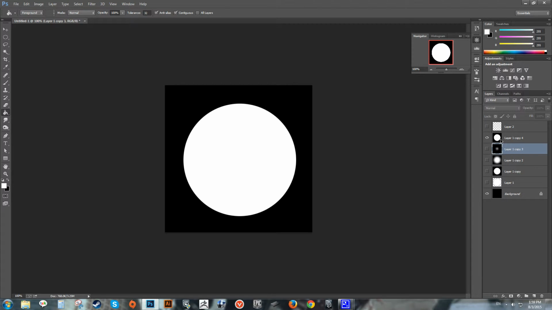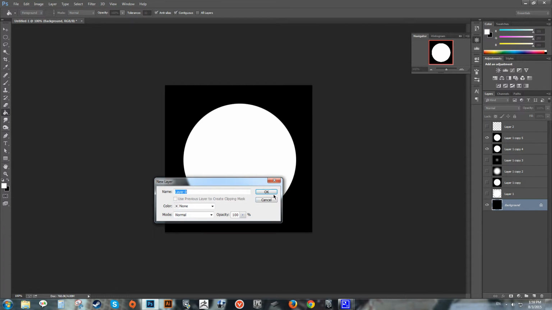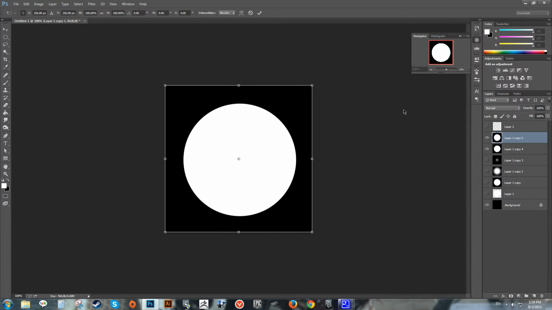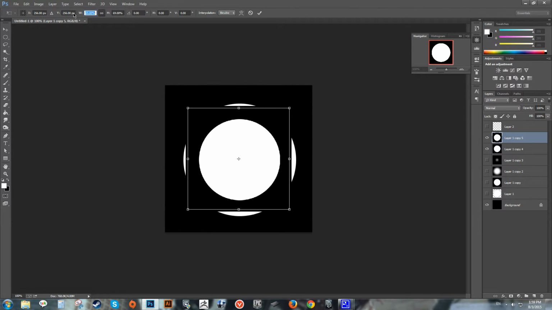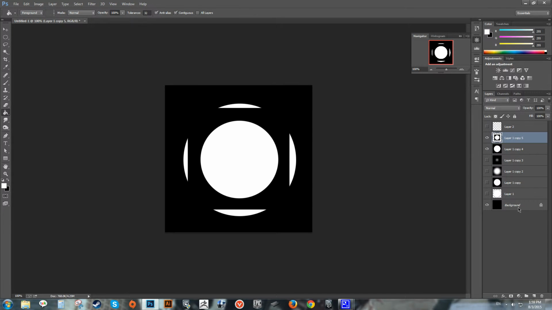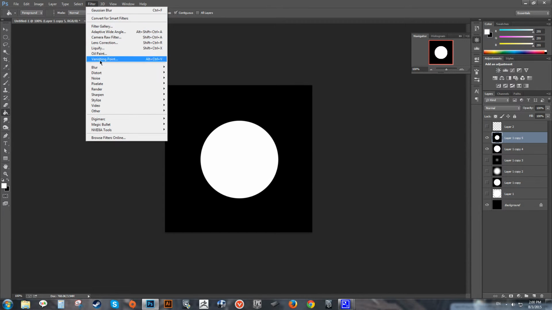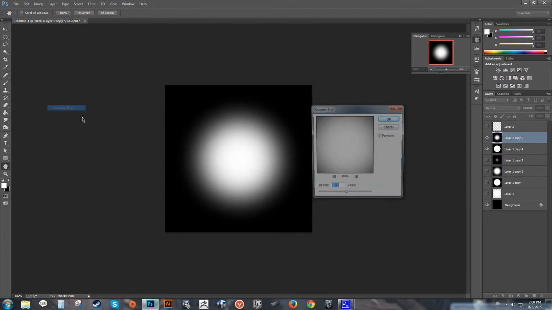So for this one, we'll do the same thing. We're going to make this one smaller, and then we're going to have a large one. So again, the background, Control E. Okay, so let's go Blur, Gaussian blur.